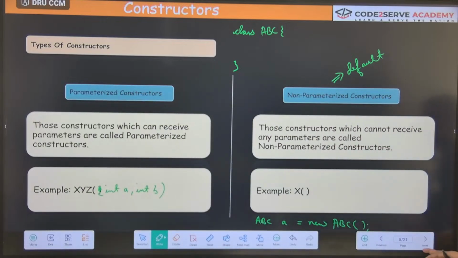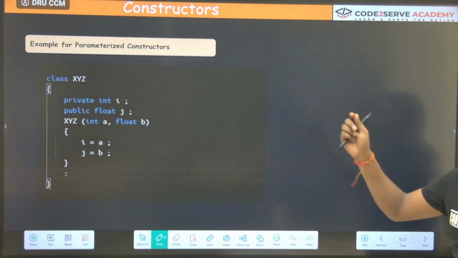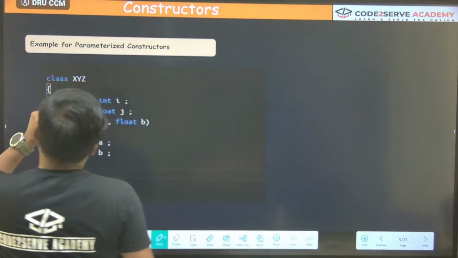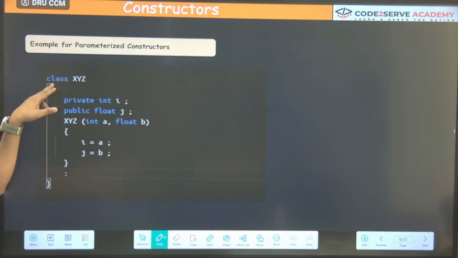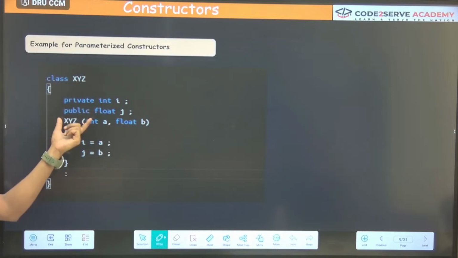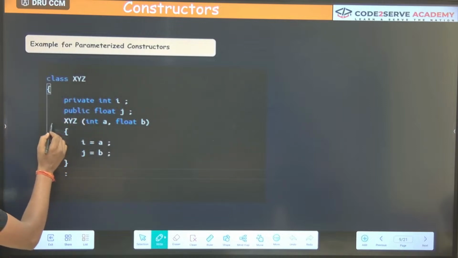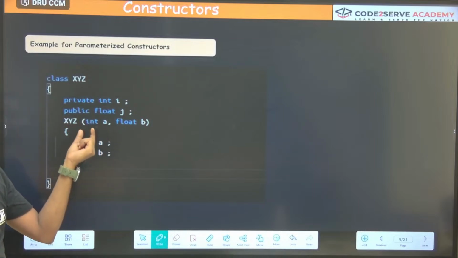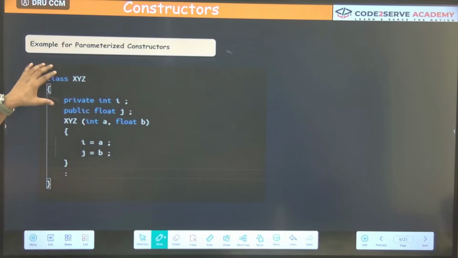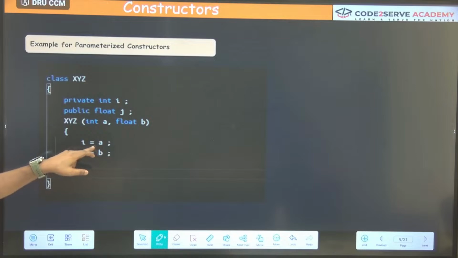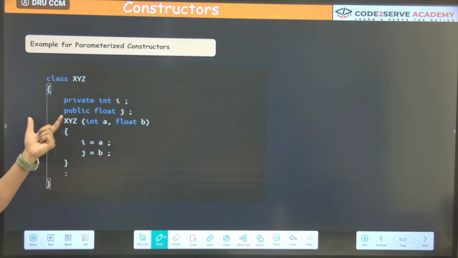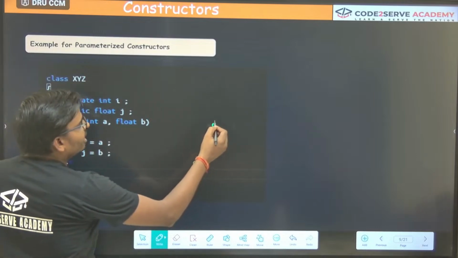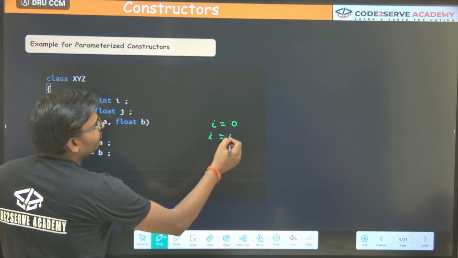Okay, let's move next. You can see an example over here for the parameterized constructor. I already showed you, there is a class XYZ and it is having private variables, one int I, and you see this is the constructor. So in this constructor XYZ, it is accepting two arguments, one variable, another variable. And now what we are doing, we are trying to initialize. This is a parameterized constructor. In the case of a default constructor, we were initializing with some default value like I equals 0 or I equals 5.